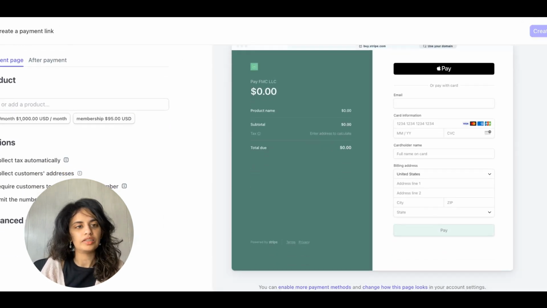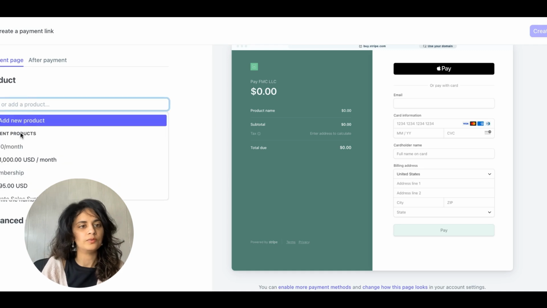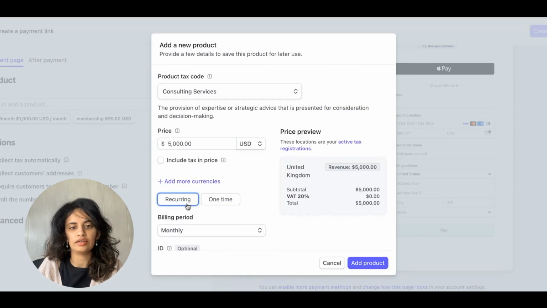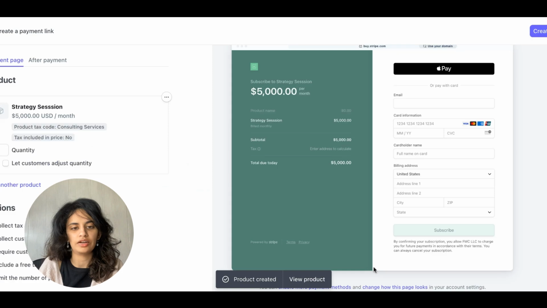And then in your payment link, you can create any product that you want. So you could create a new product for, let's say, strategy session. And you'll want to charge $5,000. You'll add and you'll make it a recurring expense. So you're going to add that product.